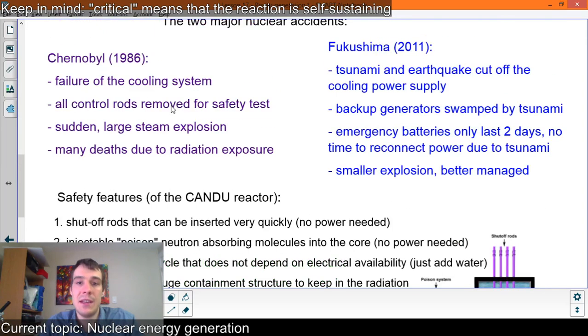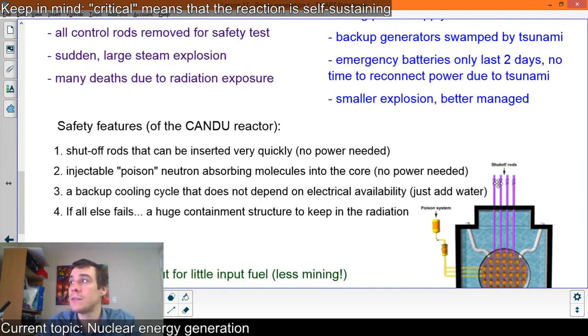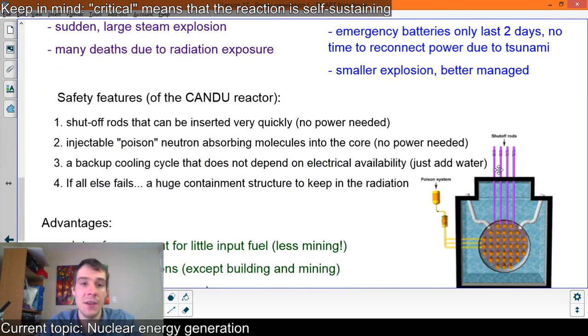Here's some of the safety features that it has to prevent these kinds of issues. First off, they've got these shut-off rods. So these purple ones are the shut-off rods. They're permanently raised up above the reactor, and if there's a sudden loss of power, or the computer decides that it's bad, they're getting bad readings and stuff, they just let these drop. So no power is needed to drop these. You can do it manually. They drop in and it very quickly shuts off the reactor.